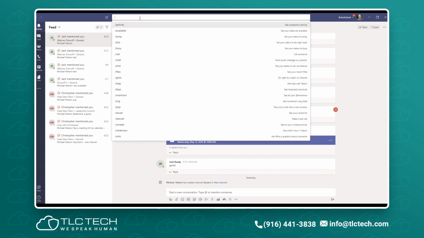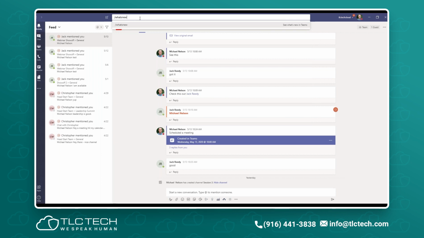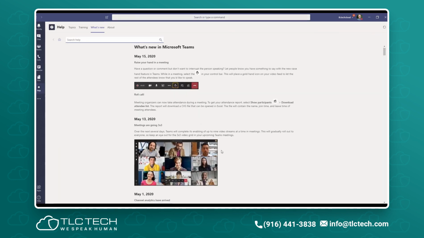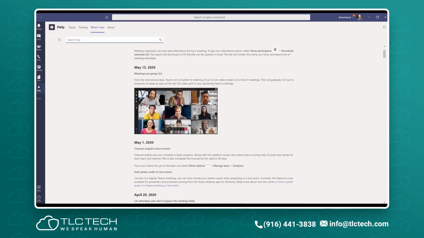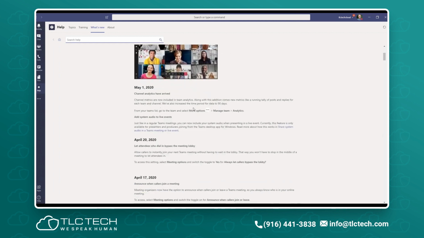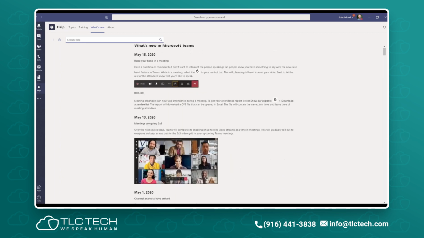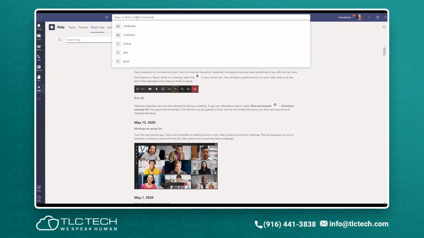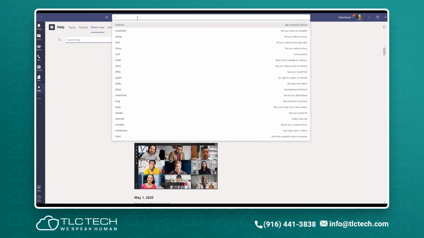If I do @, let's do what's new. I haven't done that one. So this will tell you what's new in Microsoft Teams. Oh, that's right. So there's now a raise your hand button. I don't know if you've noticed, but now you can see up to 9 people in the tiles. We internally call this the Brady Bunch view. Let me see, channel analytics has arrived. So this is just a cool way to find out what's new inside of Microsoft Teams.